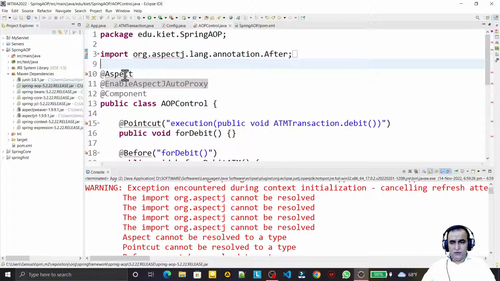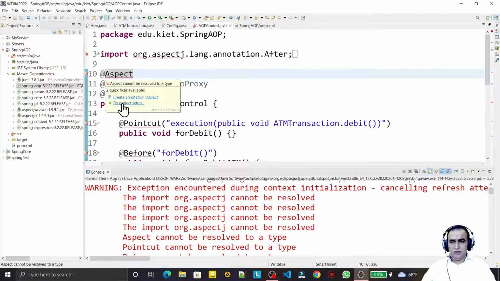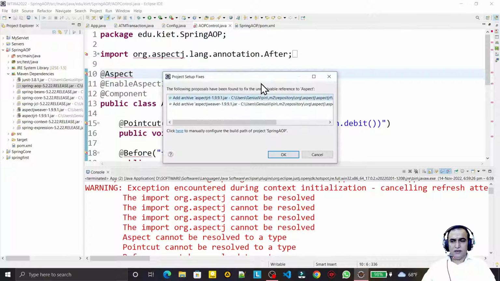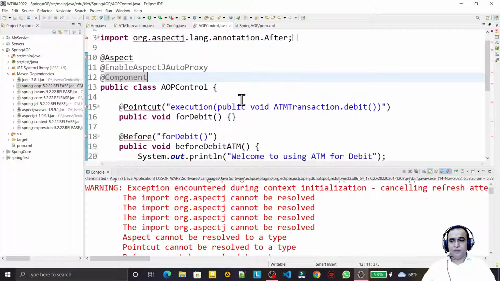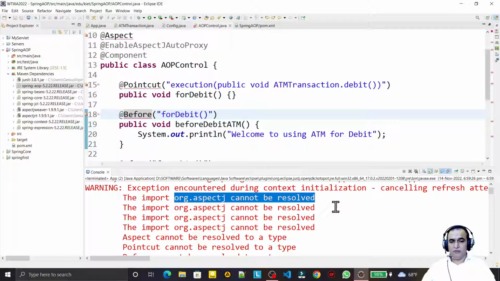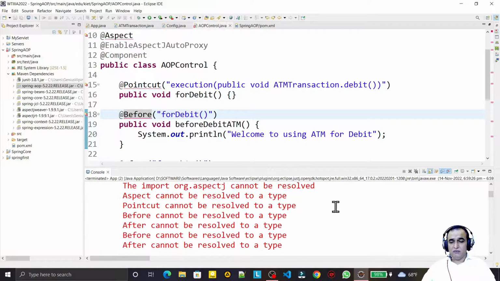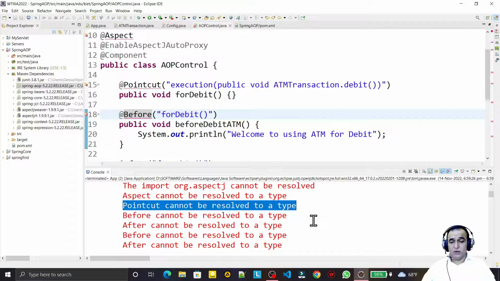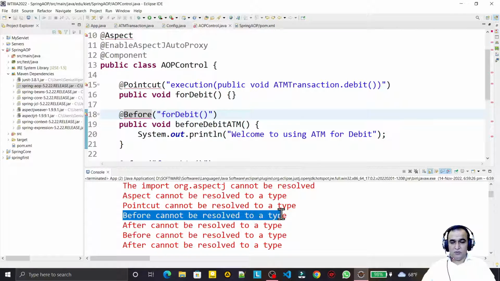And if we try to resolve this, here we have a fix project and you see we have the libraries also, two libraries we have, but it is not able to resolve this. We have the particular error in each and every aspect annotation. You see that error is org.aspectj cannot be resolved. Then we have Aspect cannot be resolved to a type, Pointcut cannot be resolved to a type, Before cannot be resolved to a type.